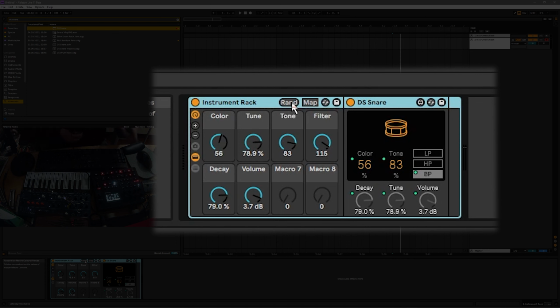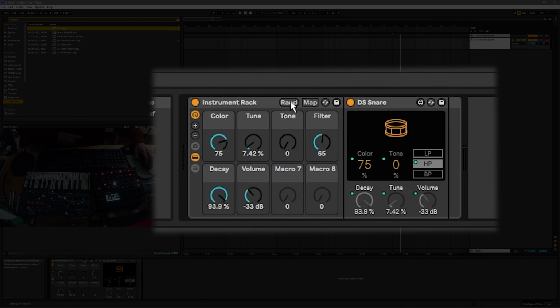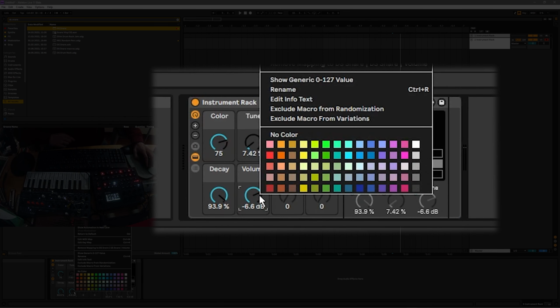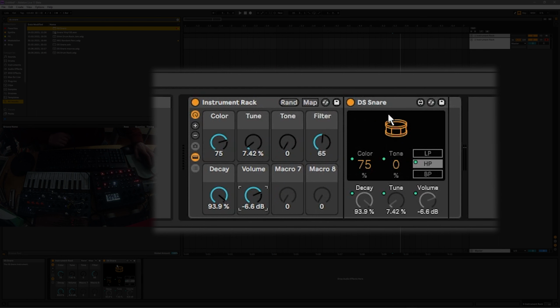One small problem with this is that the volume is also being randomized. Sometimes it'll be really quiet, like negative 33 decibels. Nobody wants that. So I can just double click on it to reset the parameter and then exclude it from randomization in this menu by right clicking on the parameter. So now every time I randomize it like that, the volume is not going to be affected.